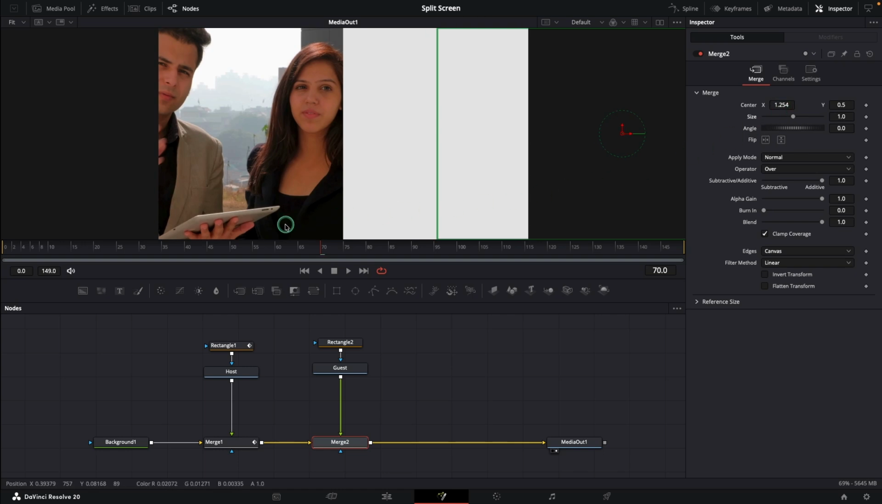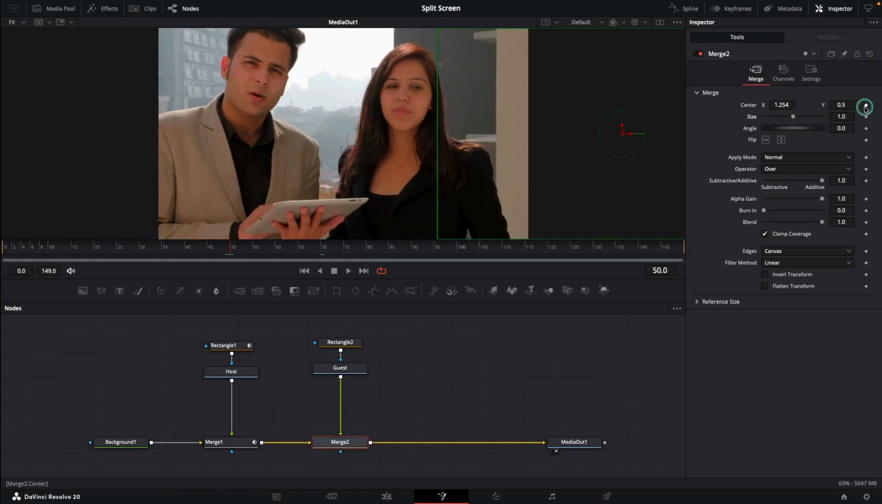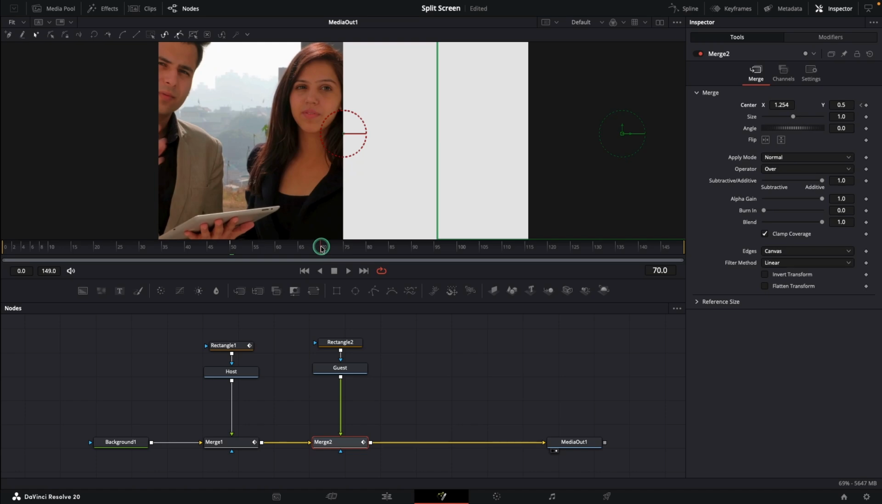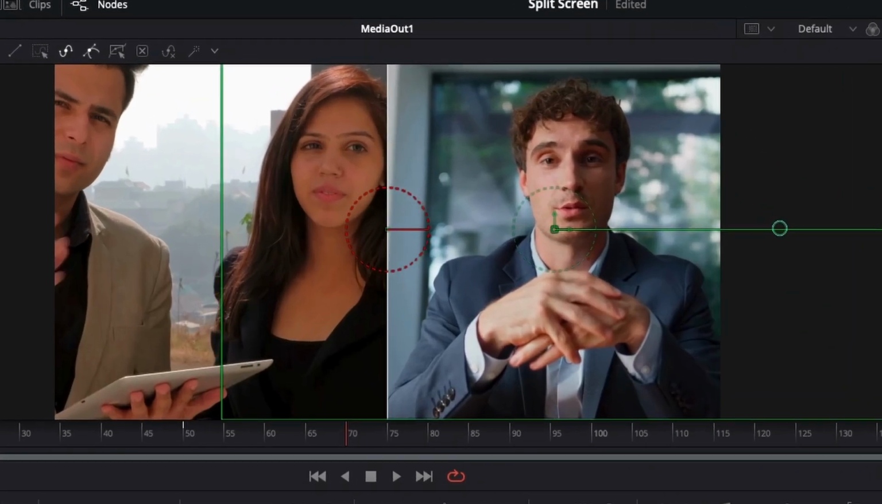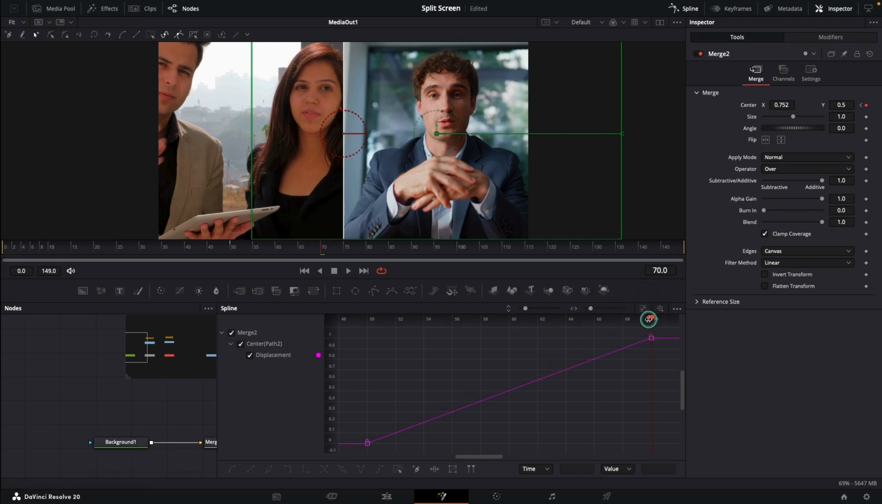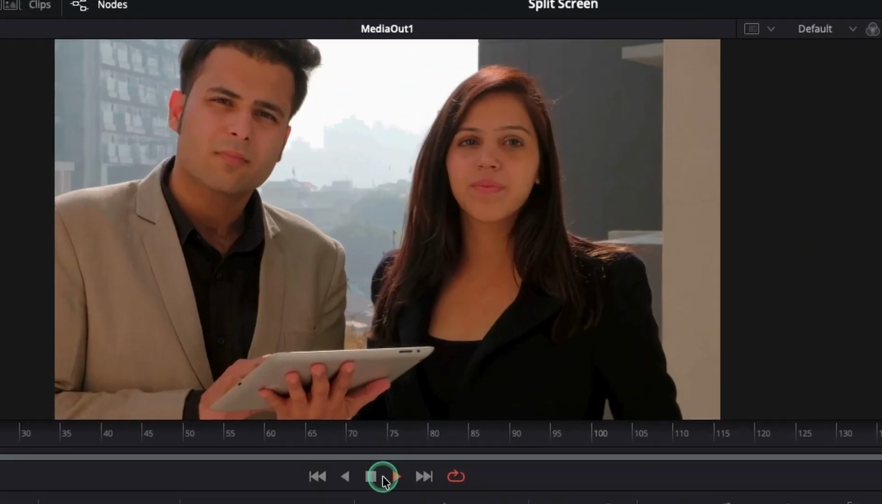With the guest merge selected, at frame 50, I will keyframe the center, then move forward 20 frames and slide it in from the right so it takes half the screen, while keeping that divider line visible. Back to the spline editor and smooth this motion as well. Try to match the curve with the host so both clips move together and feel consistent. Alright, the in animation is done.